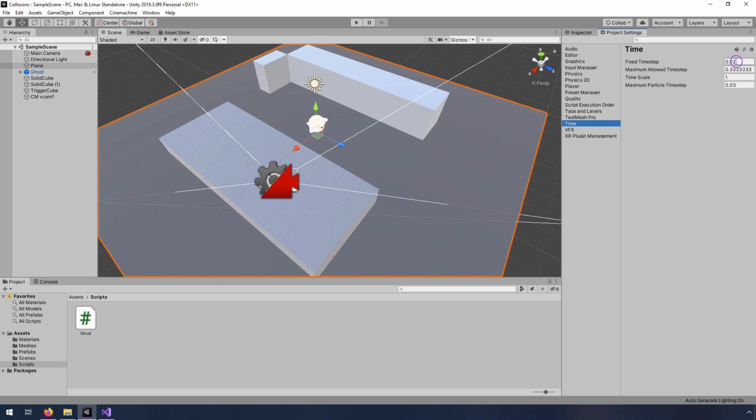So fixed update is called every 0.02 seconds, and update is called every time the frame updates, which, if you have a very low frame rate because you've got way too much going on in your scene, means that it will be called less frequently.